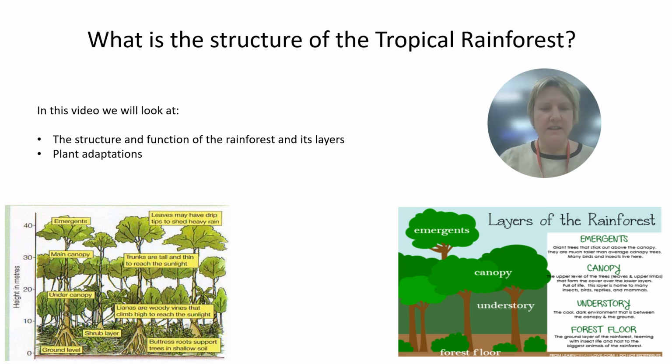Okay, so this is the second in my videos of tropical rainforest, our second biome. And what we're going to look at in this very short video is the structure and the function of the rainforest and its different layers, and some of the plant and animal adaptations that have been made to cope with the climate conditions within rainforests.